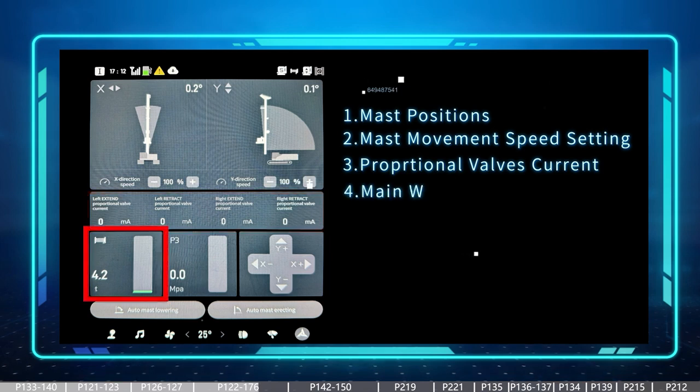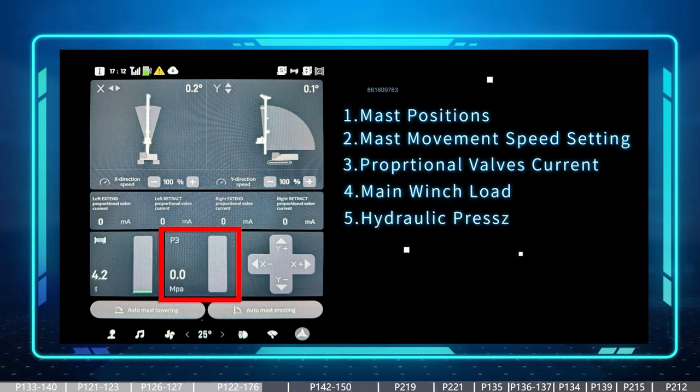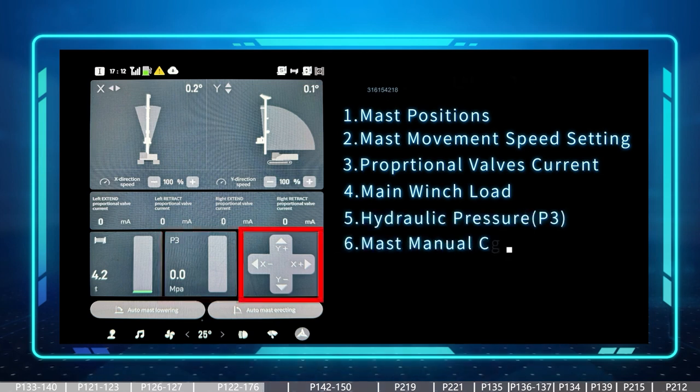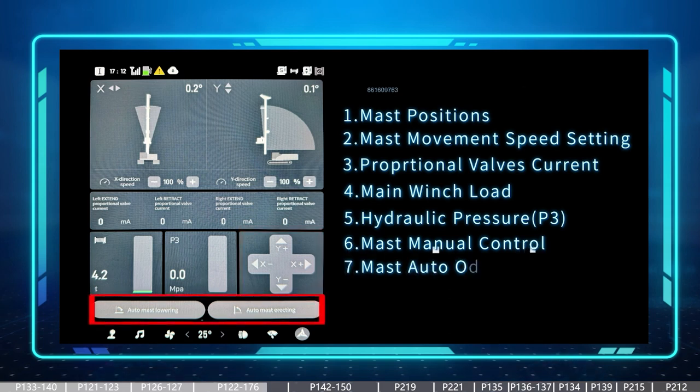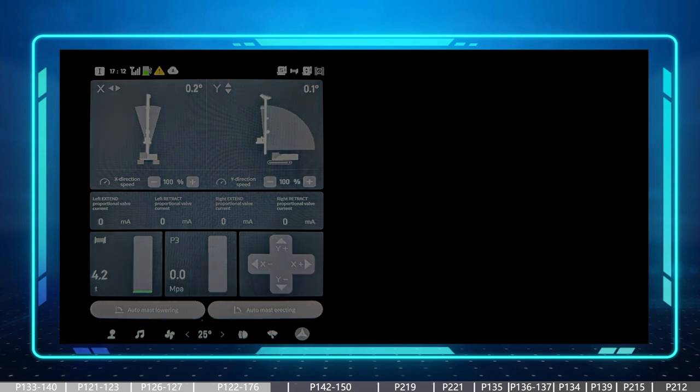And we have the block for the load of the main winch, and the block for the hydraulic system pressure, specifically for the mast movement. And also we have the block to adjust the mast manually. And we have 2 big buttons at the bottom to open or close the mast automatically.